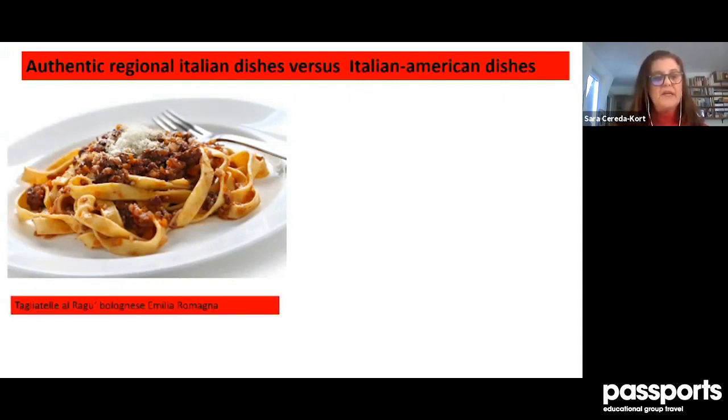This is tagliatelle al ragù bolognese. Bolognese sauce, you might know it, comes from Bologna. Bologna is a town in Emilia-Romagna, the center north part of Italy. A very incredible region, very rich in ingredients and tradition. And this is the meat sauce that you will have.